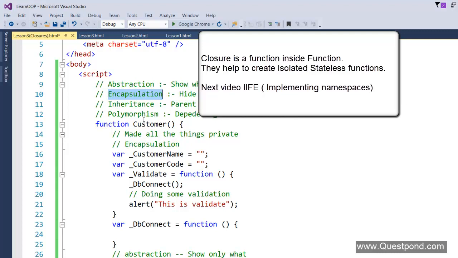So I hope that you enjoyed this video. In this video we were trying to understand what exactly closures are. In the next video I'm going to discuss a very, very important thing called immediately invoked function expression, IIFE. Because I feel that when you talk about good object-oriented programming, one of the things is that you want to put your components into modules. Like in C# and Java, we have something called namespaces. So in the next video, I will talk about how immediately invoked function expression, IIFE, helps you to implement namespaces in JavaScript. Thank you very much.